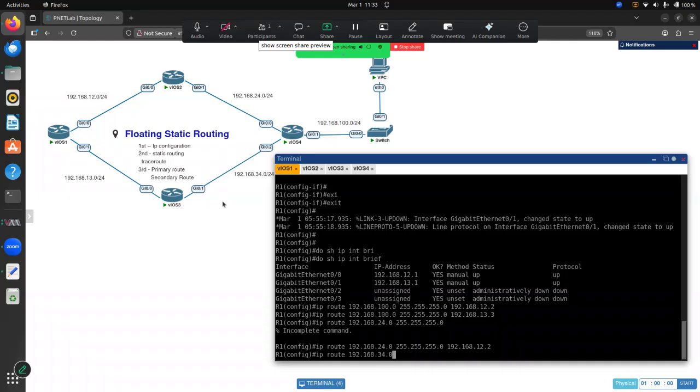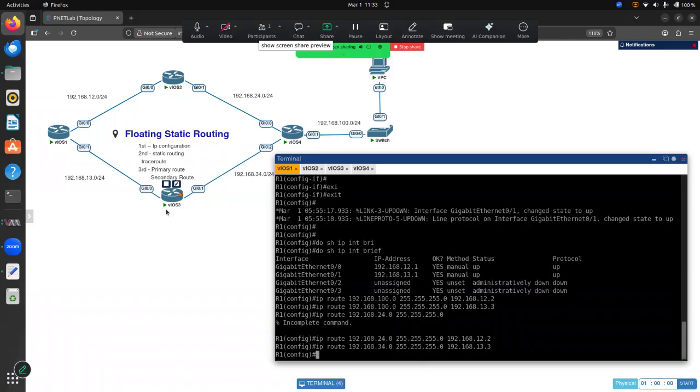Then IP route 192.168.34.0. Then what is the subnet mask? 255.255.255.0. Then the next hop IP is on this side for this network. So that's why we have to give this next hop IP. Don't be confused, okay? And 13.3, because the next hop IP is that. Okay. If you guys are getting any confusion, then drop your query in my comment section and I'll check it, and I'll ensure I give a response.